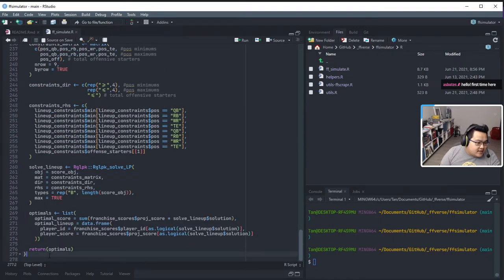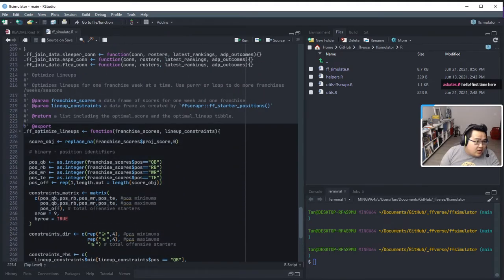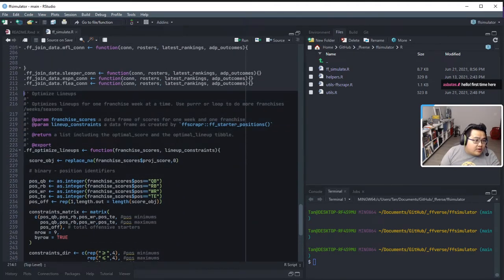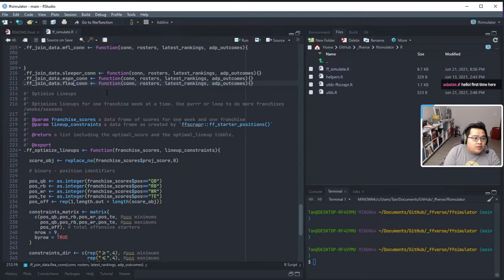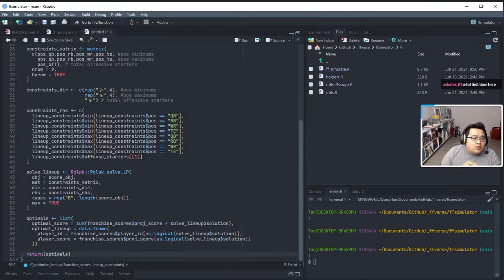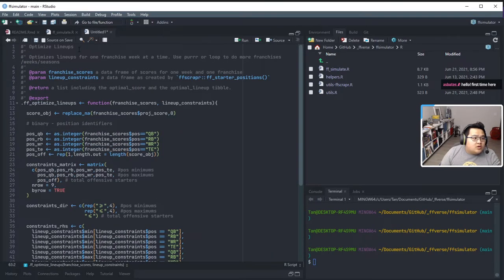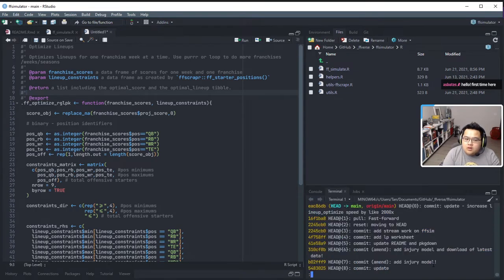So I'm going to save this into a new script. And we'll call this FF optimize RGLPK, which is where I ended up. And we're going to check out ref log.